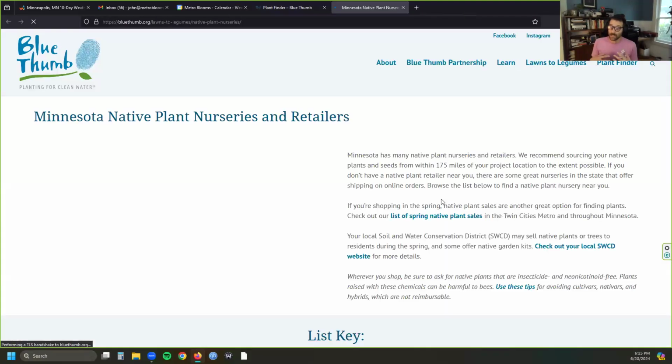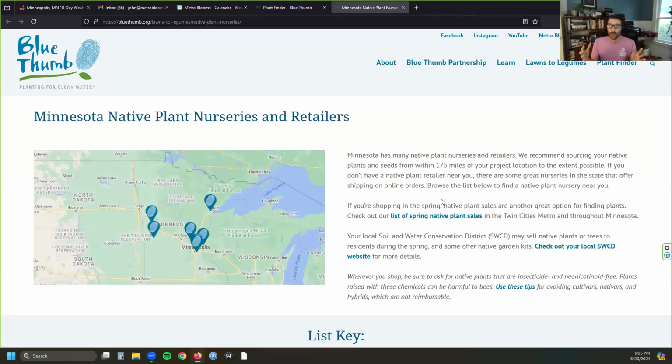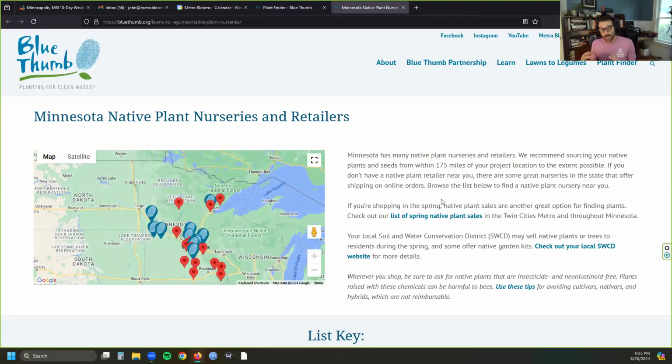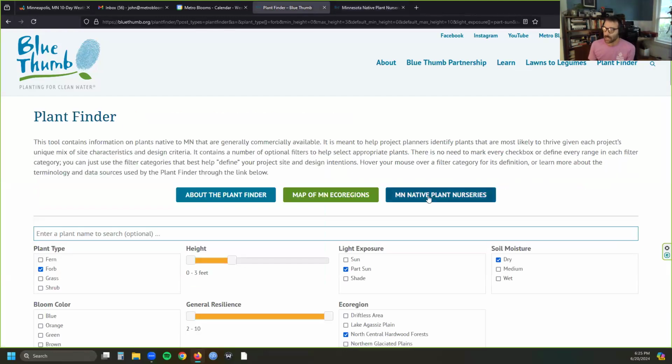So at Blue Thumb, we have a native plant nursery list that we've been developing. We also run the Lawns to Legumes program. It's a $400 grant program for Minnesotans to create pollinator habitat in their yard. And we've been creating this list of nurseries that we're in contact with and vetting, making sure that they can help grantees go through the program and meet all the steps, which include supplying native plants without insecticides. And so we have this list here on our site that you can get to, again, from the top of the plant finder page, this blue button, Minnesota Native Plant Nurseries.